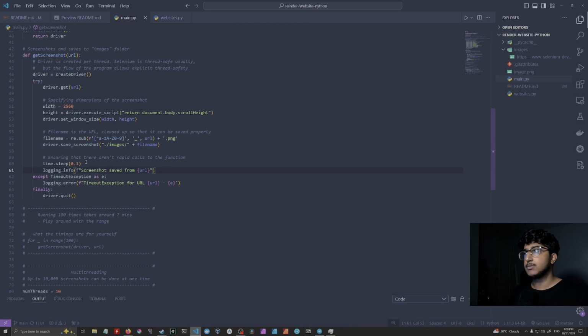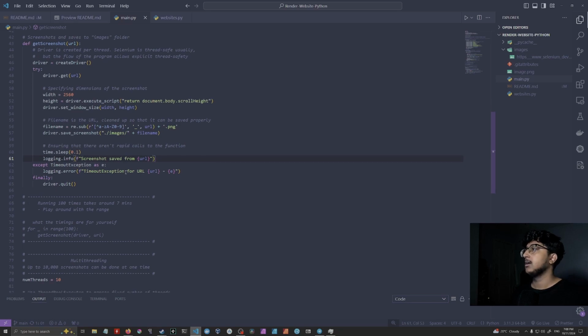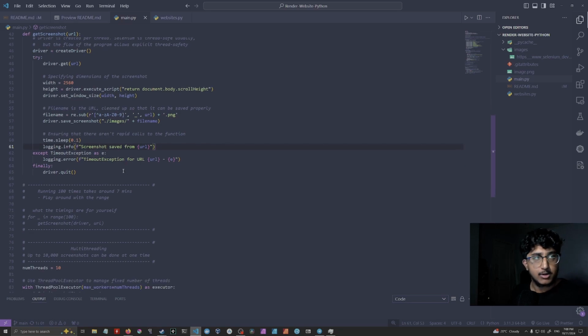Sleep for 0.1. I think that's in seconds, because I don't want to rapid fire function calls. Reason being, before I explicitly did the thread safety stuff, I was getting a lot of issues where the code was running, but nothing was happening. I didn't really understand why. I think it was due to a thread, like deadlock, resource issue, contention thing.